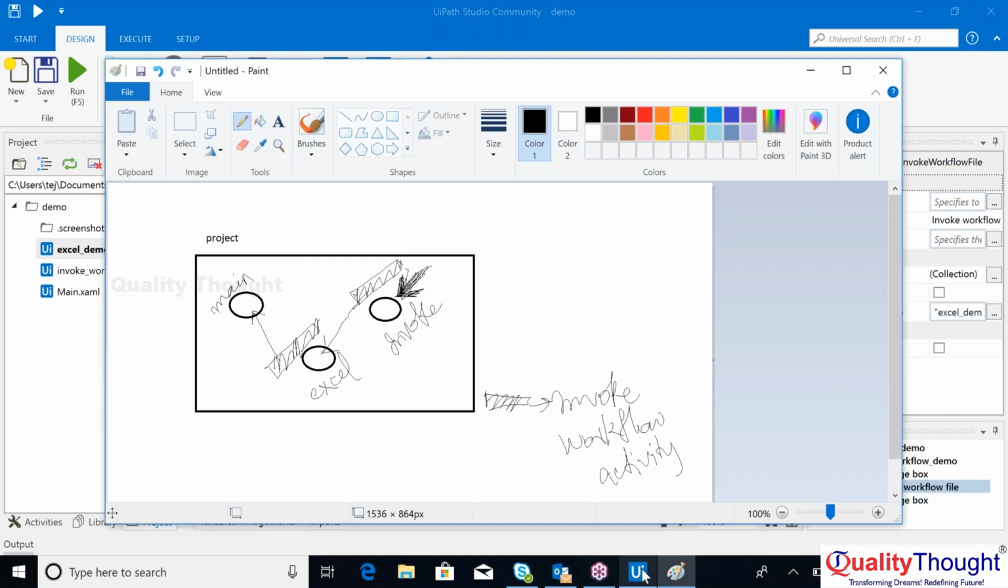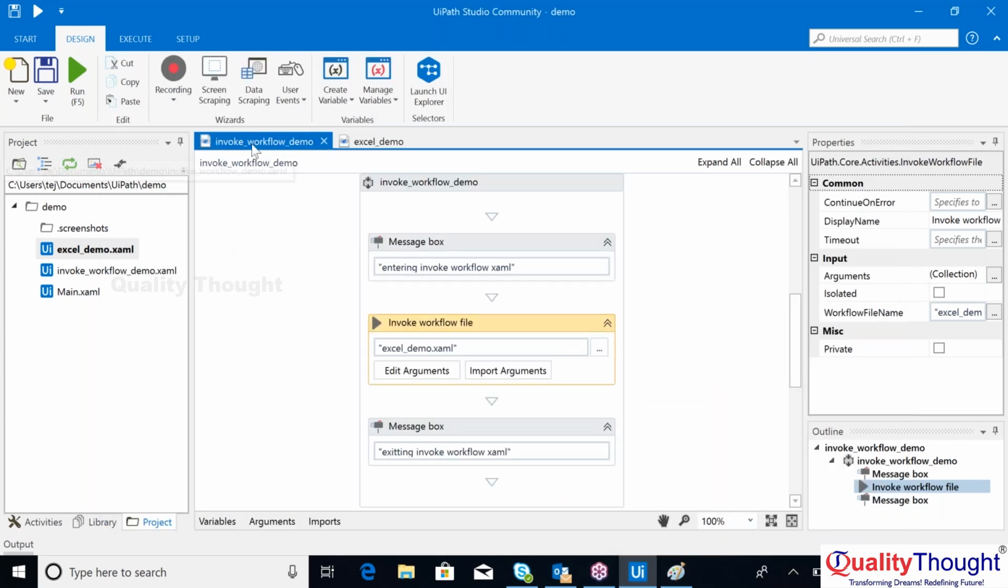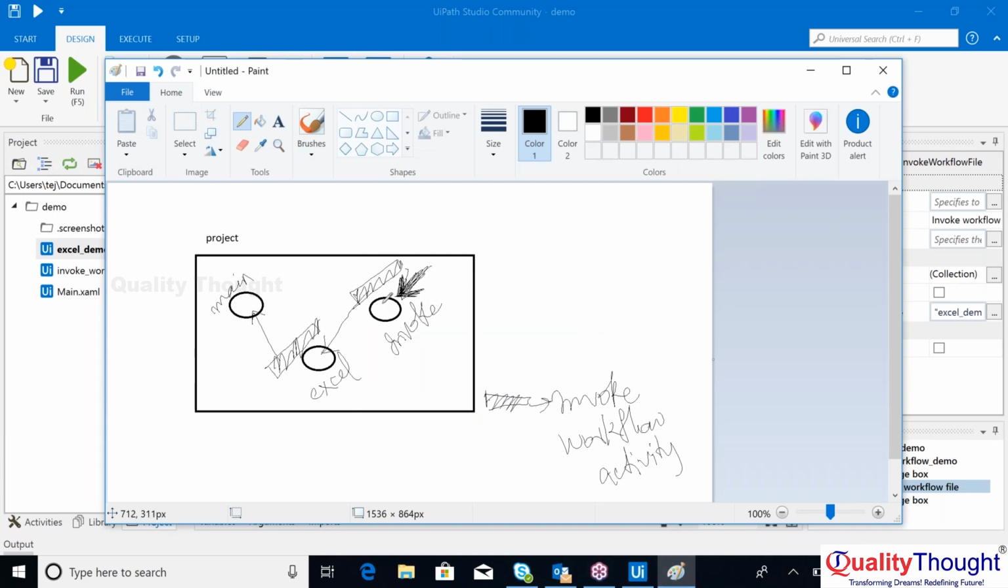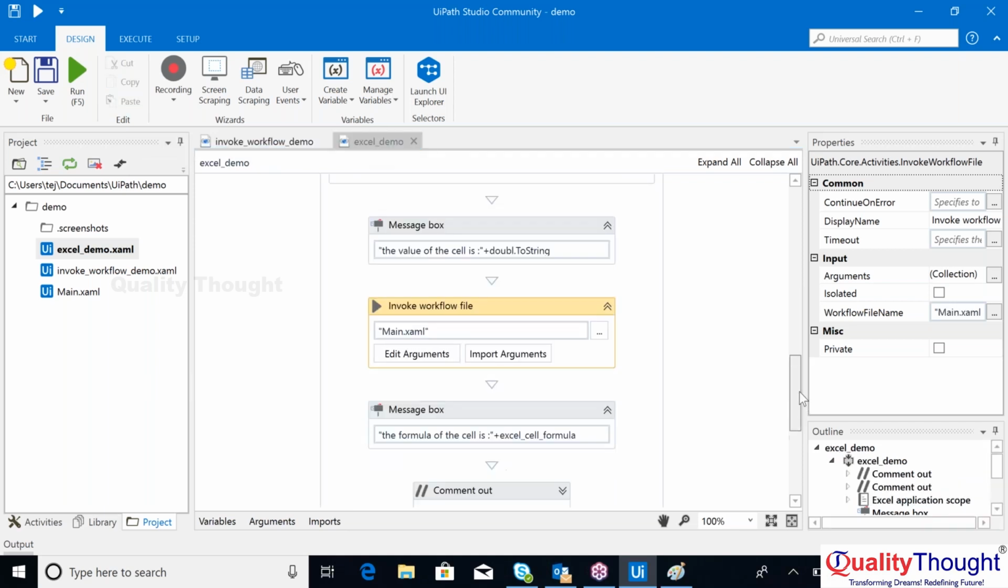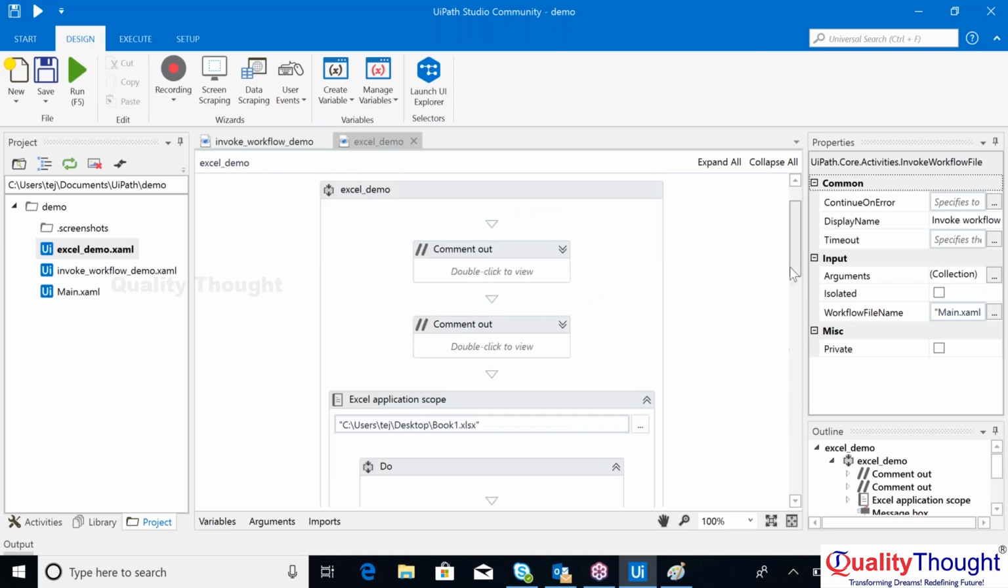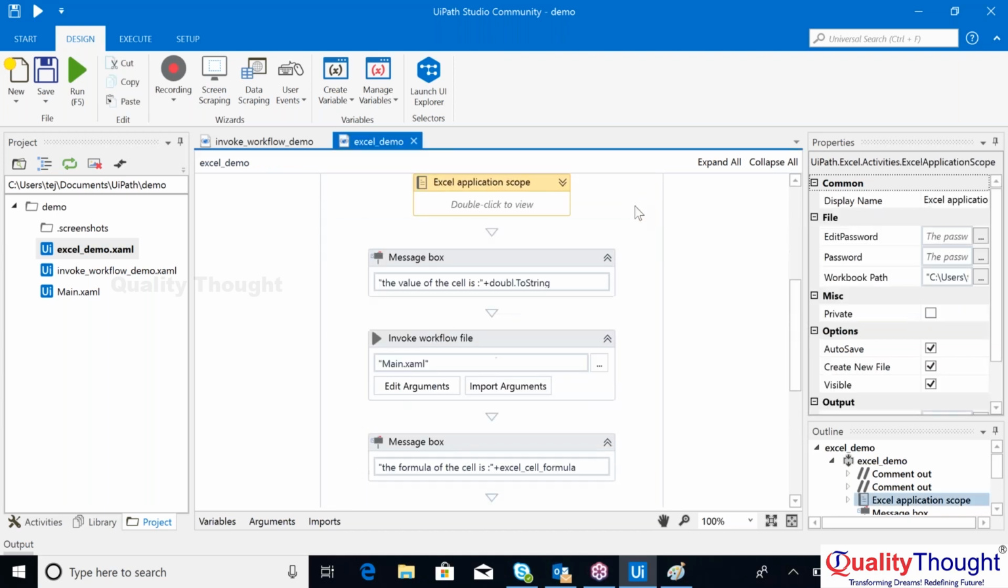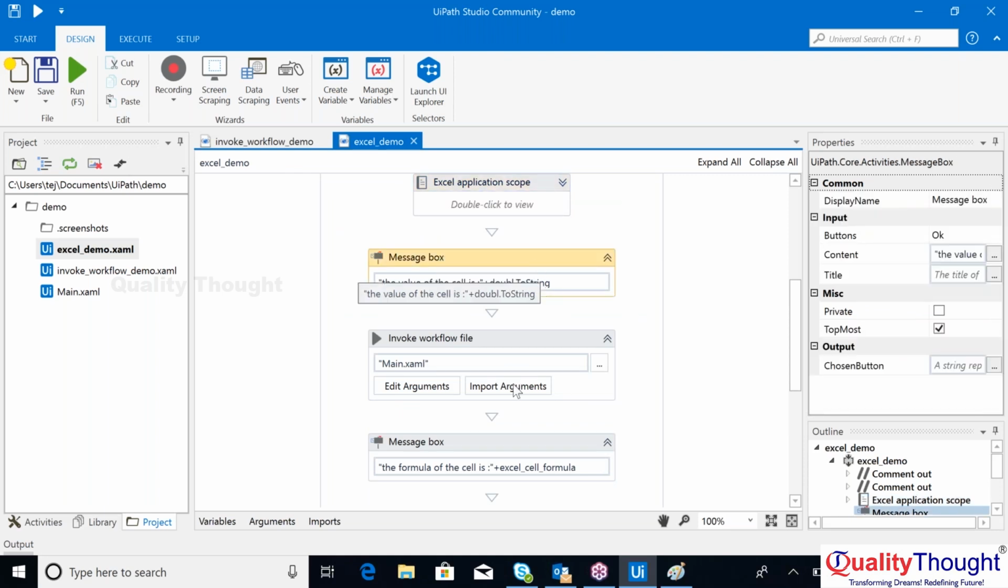Okay. So now, if you see, I'm actually running my robot from invoke workflow demo, right? So that is here, and then the control from here is going to my Excel, correct? So it is going to Excel using this invoke workflow. This is the special activity that is moving it from Excel workflow to your Excel demo, right? Once your control is in your Excel demo, everything that is available in this Excel demo will be executed. It just uses this Excel application scope to read, and then gives you this message box.